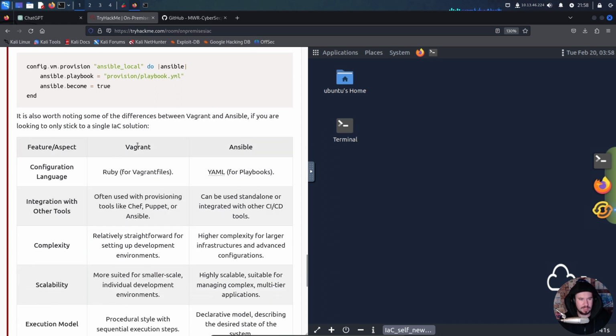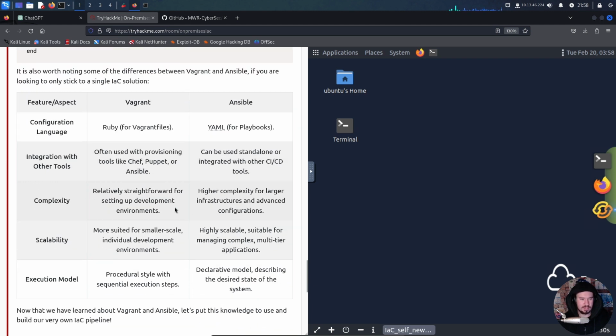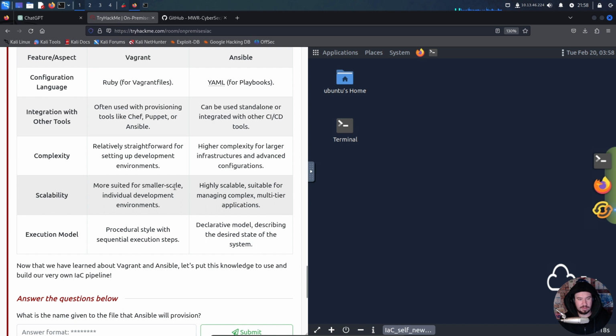All right, so language: Vagrant, Ruby; Ansible, YAML. Integration with other tools. Vagrant's often used with provisioning tools like Chef, Puppet, or Ansible, and Ansible can be used standalone or integrated with other tools. Complexity. Vagrant is relatively straightforward for setting up dev environments, and Ansible is higher complexity for larger infrastructure and advanced configs. Scalability. Vagrant is more suitable for smaller scale, individual dev environments, whereas Ansible is highly scalable, suitable for managing complex, multi-tier applications. And finally, execution model. Vagrant is procedural style with sequential execution steps, whereas Ansible is a declarative model describing the desired state of the system.